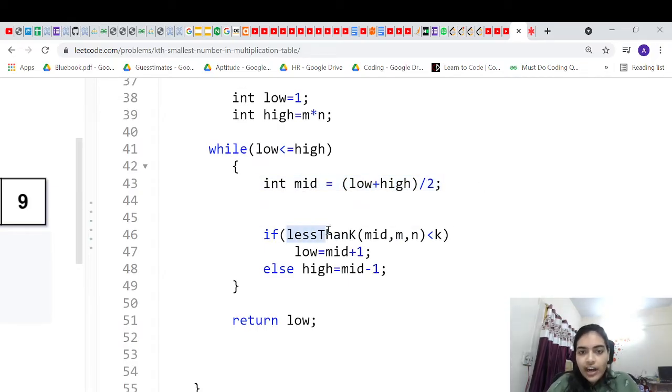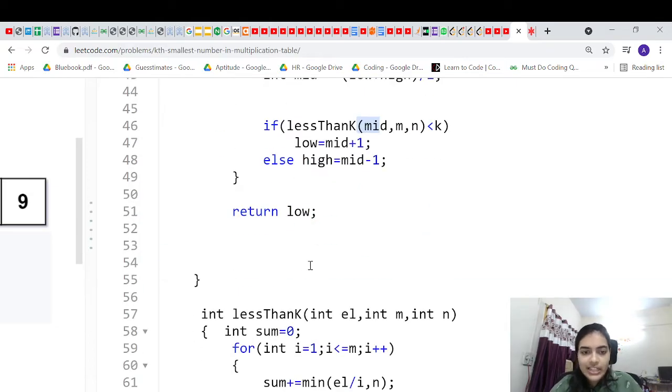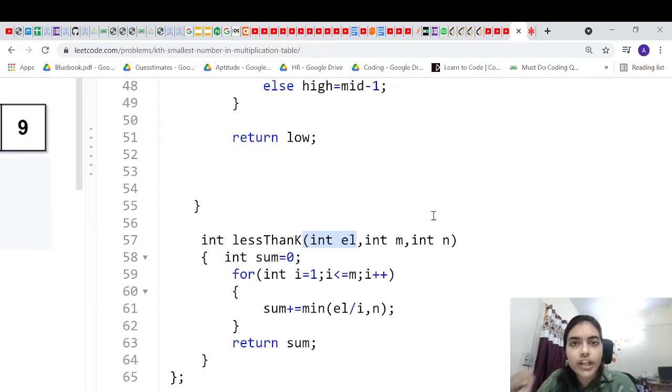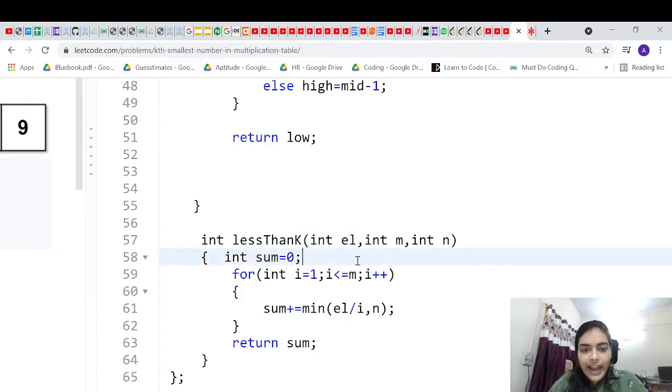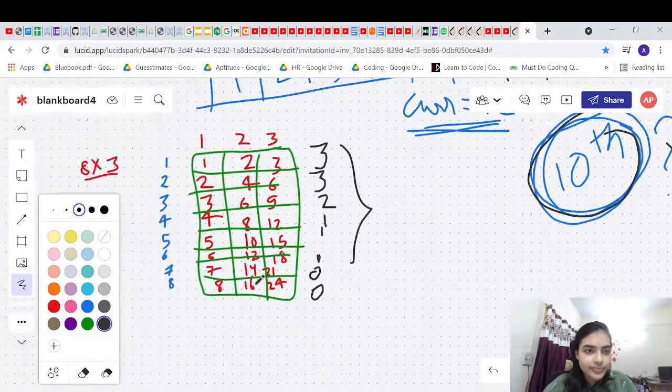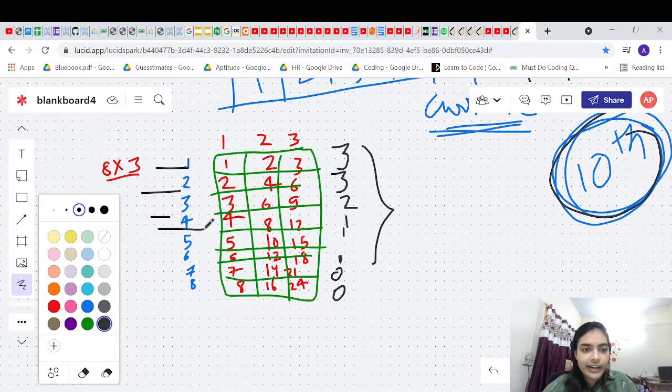Now we are finding out how many elements are less than the given value. So I'm passing the mid value to the less-than-given-value function. I'm finding out how many elements there are in the multiplication table which are less than or equal to the given value. This is the logic we were doing for each i value, for example for each i from 1 till 8. We were trying to find out how many elements are less than or equal to, for example, 6.